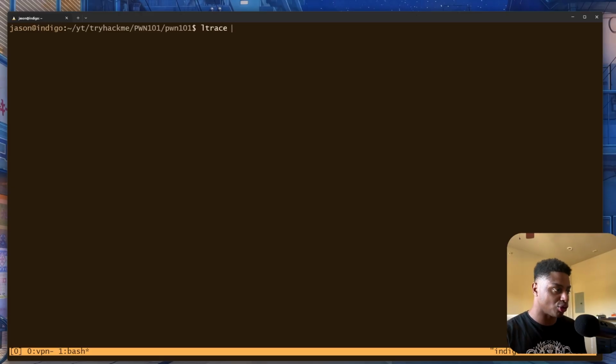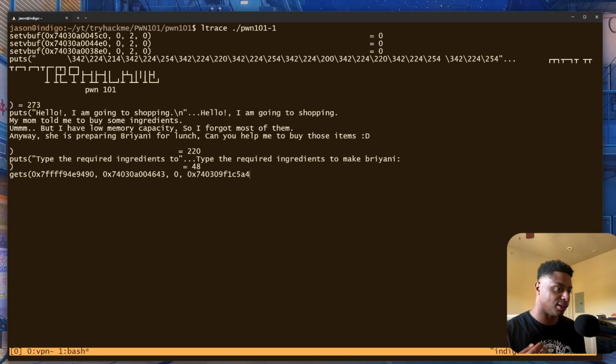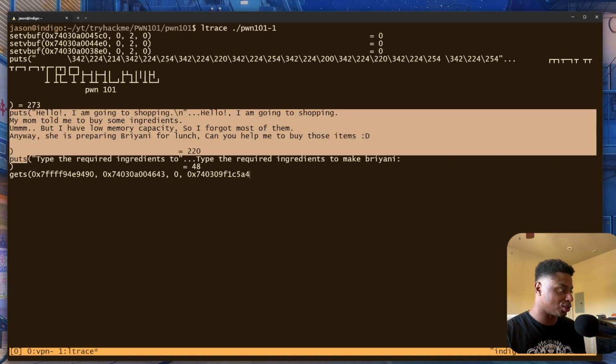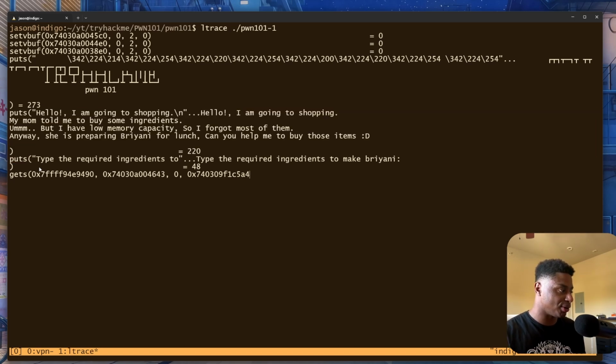We can do an ltrace so we can look at the library calls that are being made. We see calls to puts to print out that banner, that prompt we saw earlier. And then this is interesting. We have a call to gets, or get string, however you want to call it. So this is unbounded. You can put in as many characters as you want, as much junk as you want. So let me just slam in a bunch of A's and hit enter.